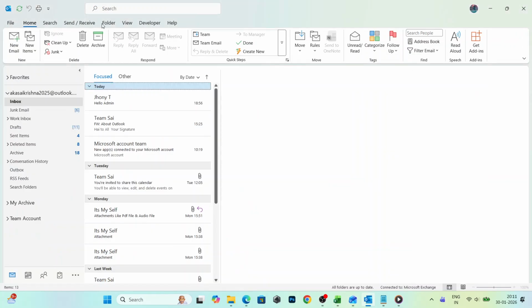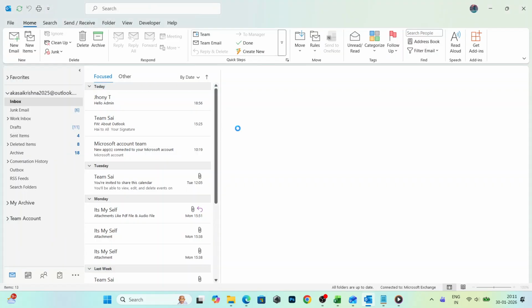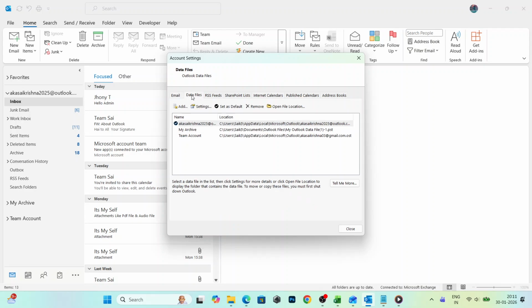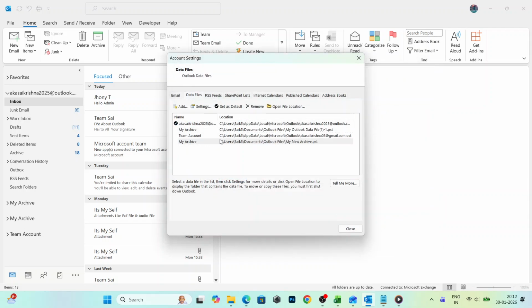If you are adding a PST file, open Outlook and click the File tab. Choose Account Settings, then click Account Settings again to open the Settings window. Switch to the Data Files tab. This is where Outlook lists all the data files it's currently using. Click Add. A file browser will open. Navigate to the folder where your .pst file is stored. Select it and click OK. Outlook will attach that file and you'll see its folders appear in the left pane.